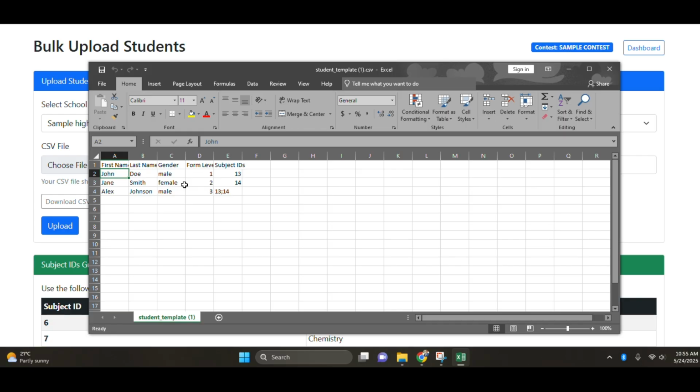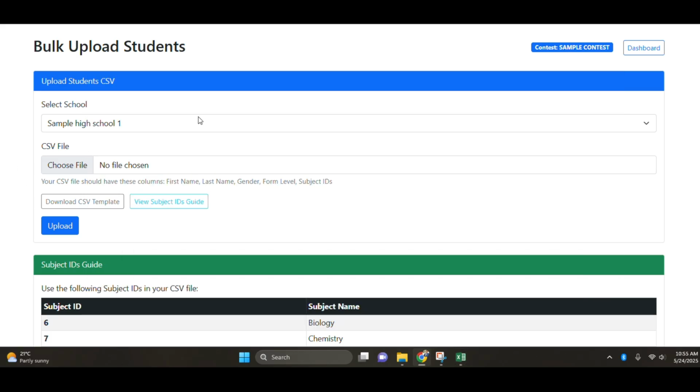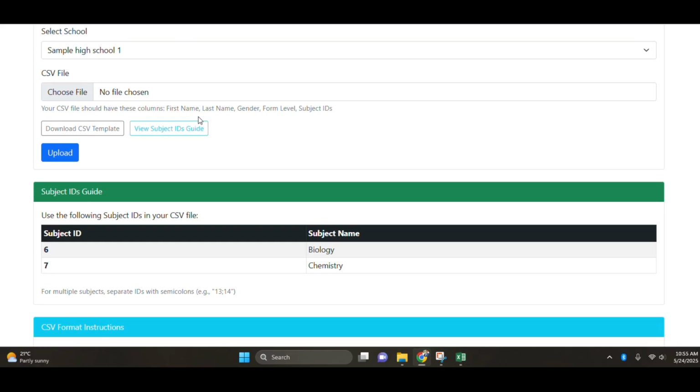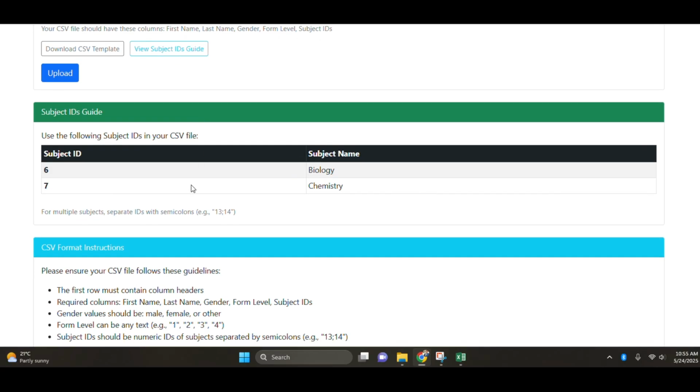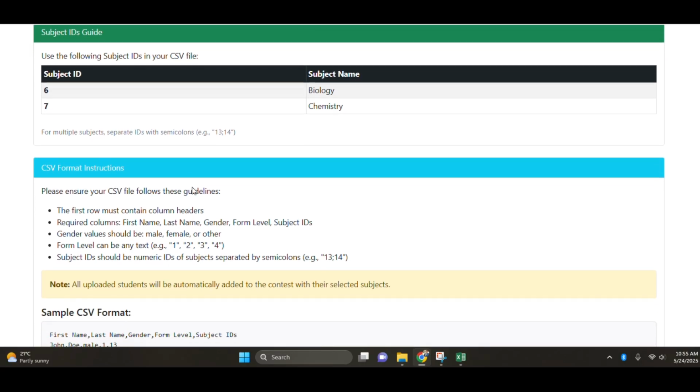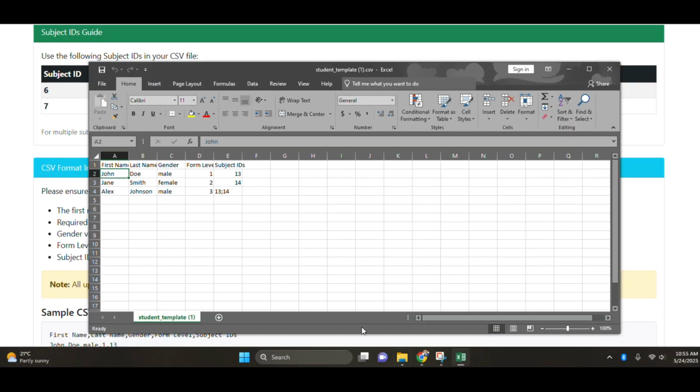So for instance, when we were registering the contest, we saw that the students participating in this contest have to be from form 3 and form 4. So this is what I'll be inputting in this case. So let's say my first student is a sample student. So this is my first student, and the gender is male.